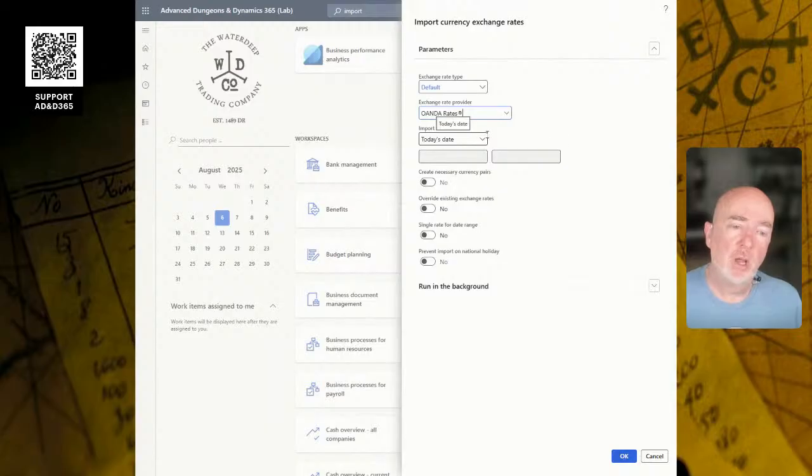And then also, when do we want to import it in as of? I could import it in as of today. When I run this, it's going to go out to the exchange rate provider. It's going to pull down all of the currency exchange rates and all the commodity exchange rates that may be specified there, and bring them all into the system.